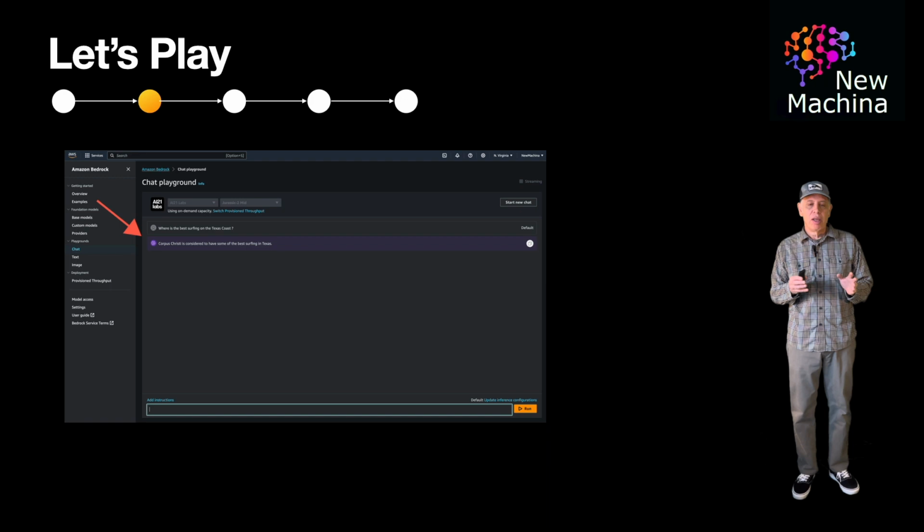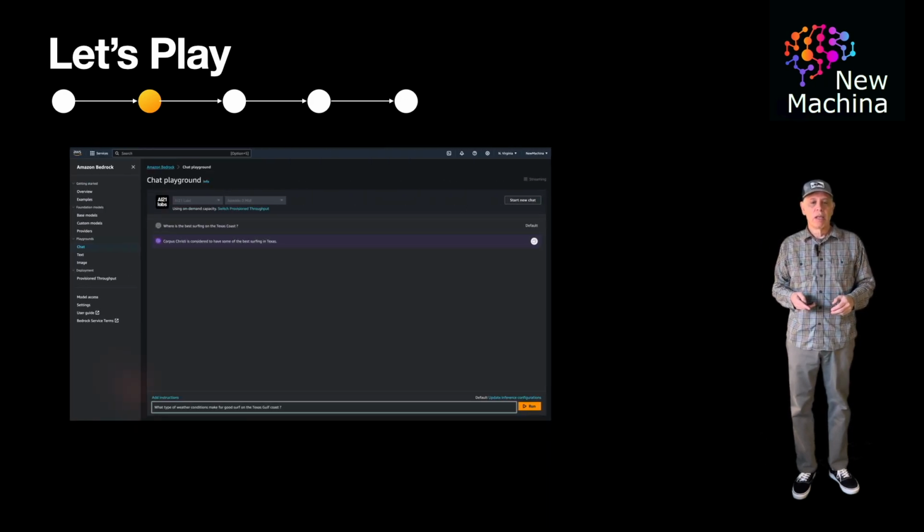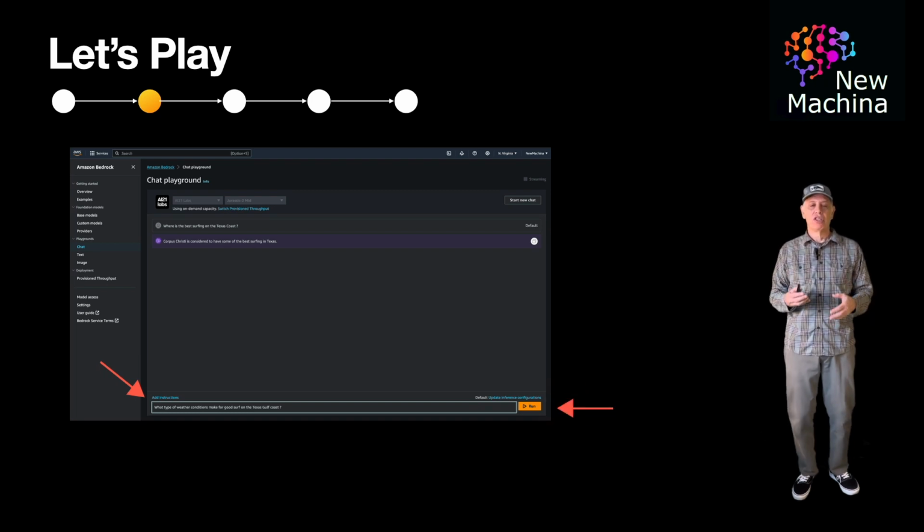Okay, reasonable answer. Not sure I agree 100%, but reasonable answer. So now I enter in a follow-up question. What type of weather conditions make for good surf on the Texas Gulf Coast? Again, I click the Run button.